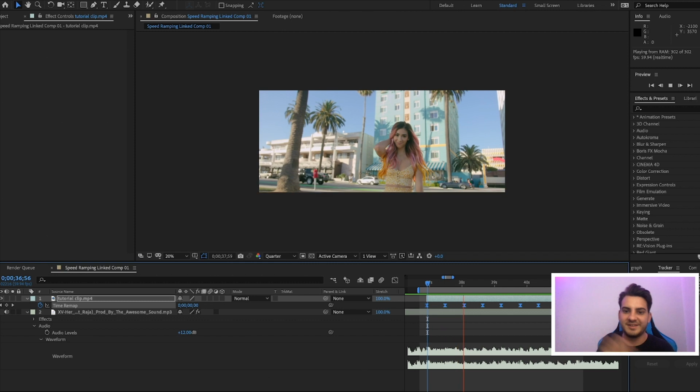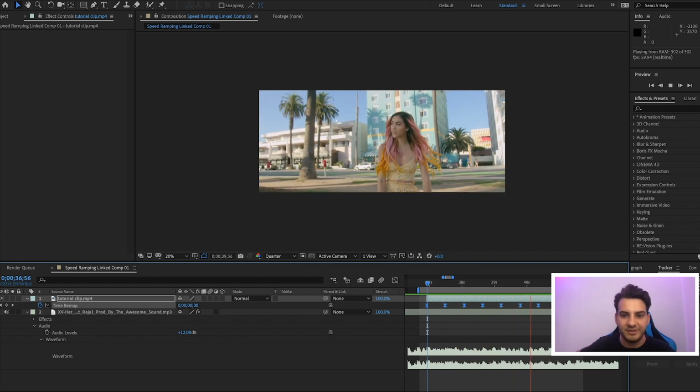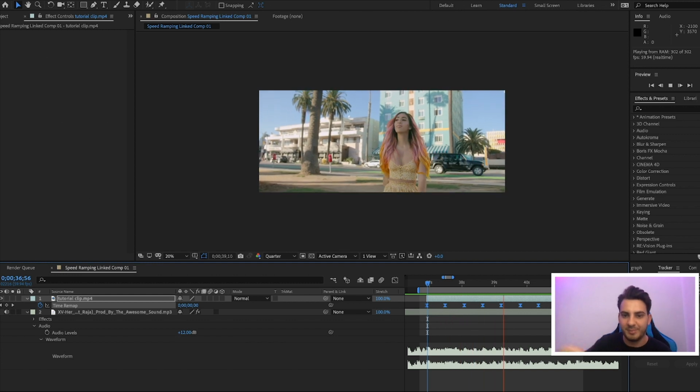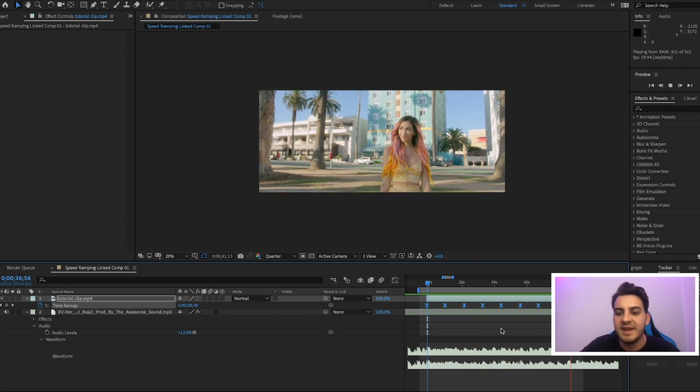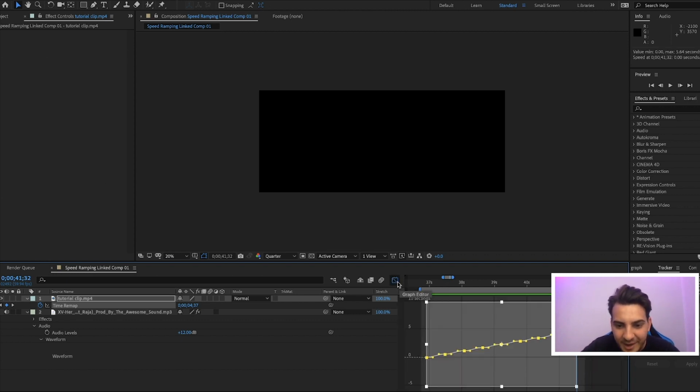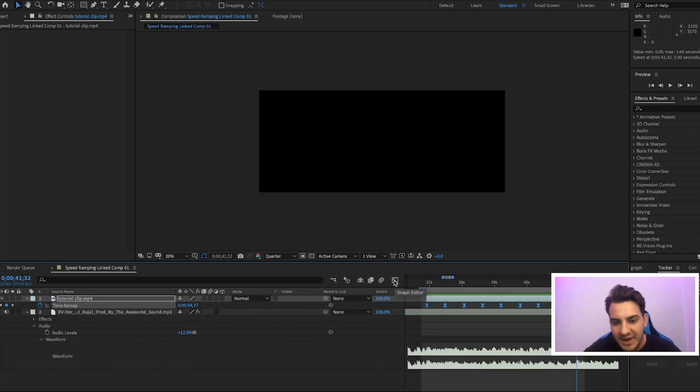So you can see it's on the beat, she moves quick and then it goes slow. Oh no, it slows down on the beat and then it'll speed up. Sorry, my bad. Now that's perfect. That's what most people want to do with this technique. But we can come to this graph editor right here and we can smooth it out or speed it up however we like.